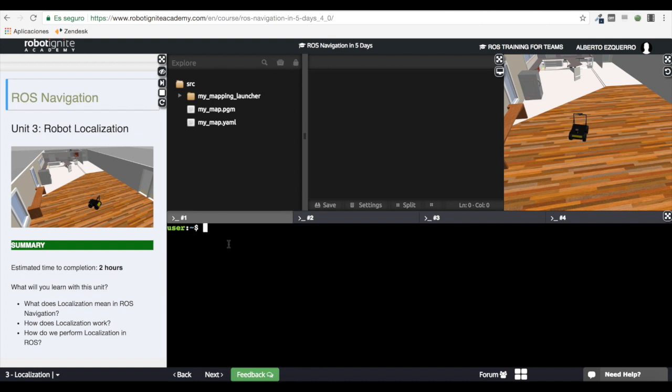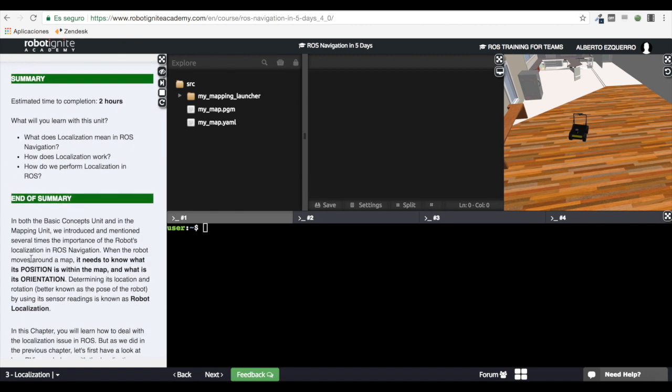Hello everyone and welcome to Unit 3 of the ROS Navigation course. In this unit we are going to talk about robot localization. So, in the previous unit you have already seen how important localization is.